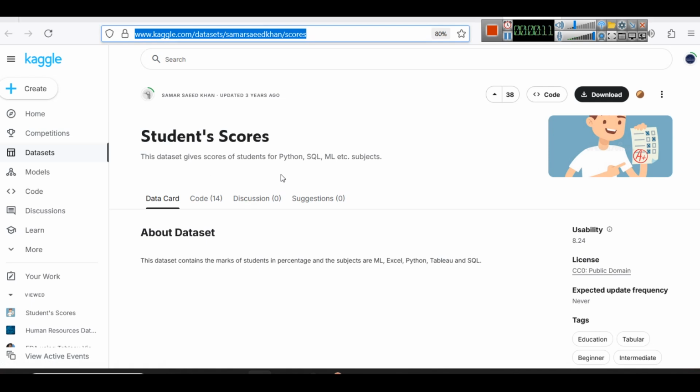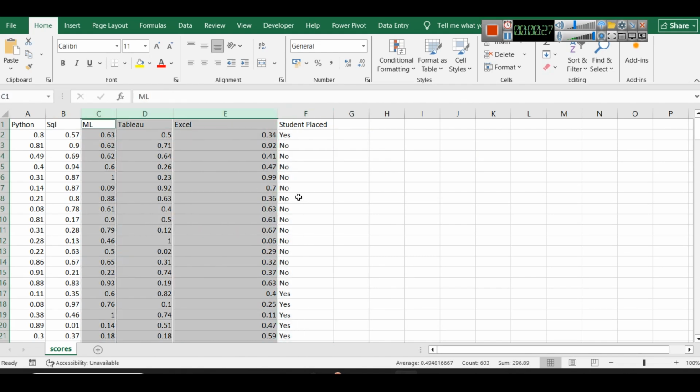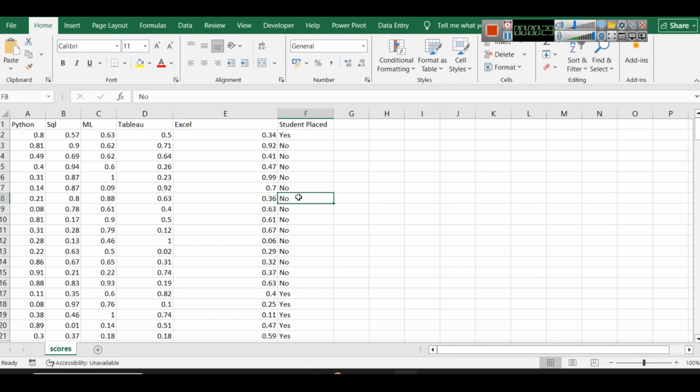The dataset gives scores of students for Python, SQL, ML, etc. related subjects, and on the basis of that, whether the student was placed or not. This is the target field. So these are the numerical features that we have. This type of dataset can be used for logistic regression or classification type of task.